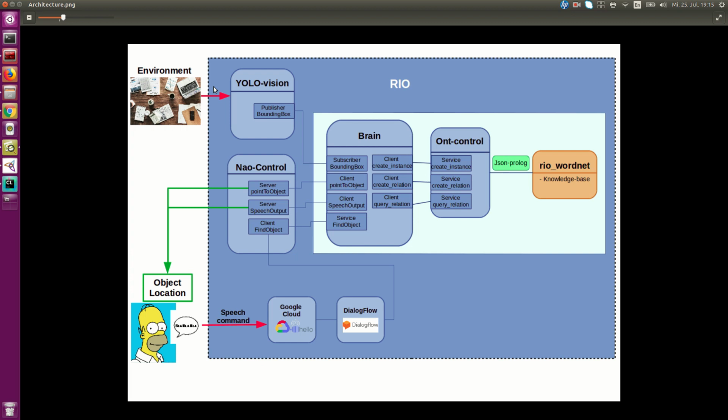Hi, we are RIO, and we have prepared this short video to explain to you how our ontology works and how it relates to other objects in our architecture. First, we're going to talk about RIO WordNet, the central ontology of our system. Then, we're going to talk about ontology control, the component which relates the central reasoning unit with our ontology.